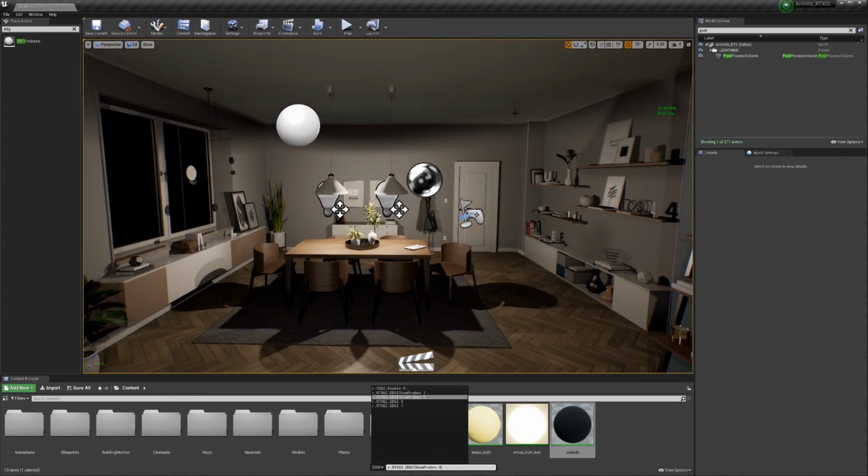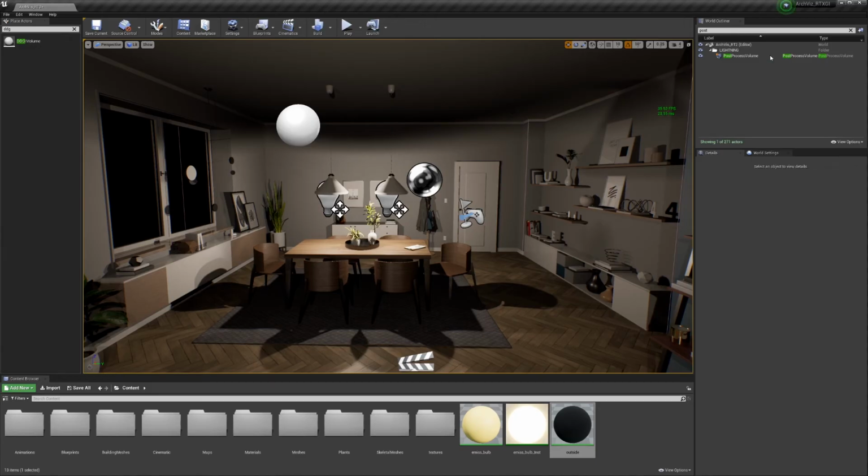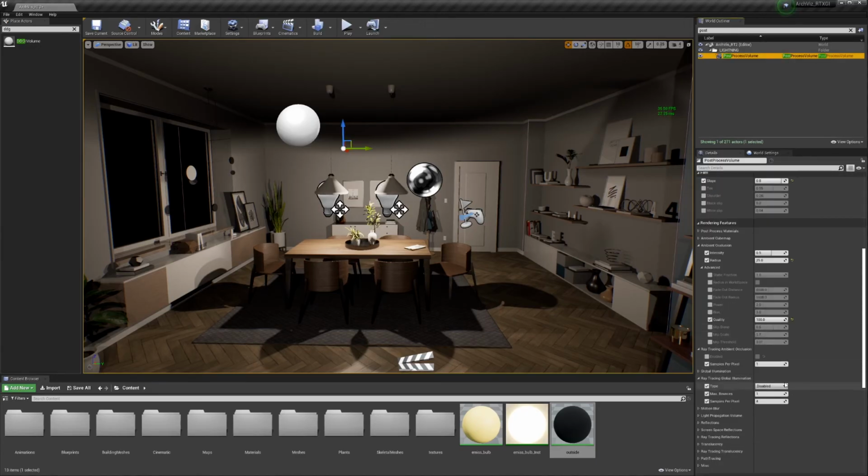And just for reference, I'm going to go into my post-processing volume and activate the final gather. And you're going to see how that illuminates a little bit, but not so much. So again, this means that I would need a lot more lighting in my room. And the more lights you have in your room, the less performance you're going to have.